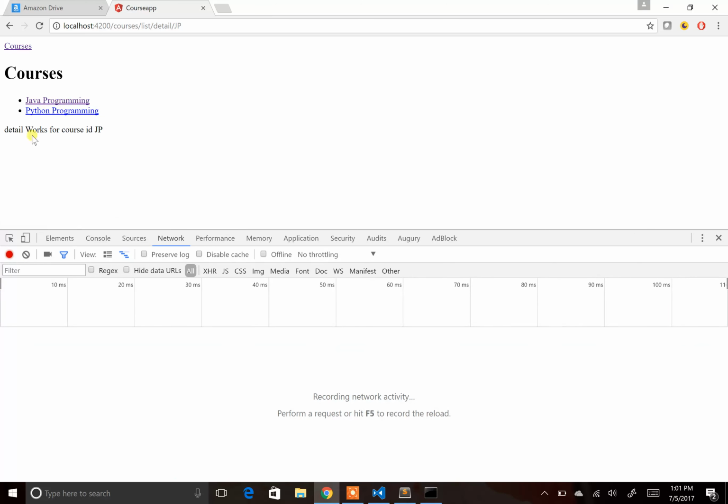Okay, now let's try that to see the way it works. Right, everything looks good, so no errors. Let's click on Java programming. If you see, the detail works for course ID JP. It's not taking me to a different page. It's actually within the same page. But if you see, the URL has actually changed. List/detail/pp. List/detail/jp.